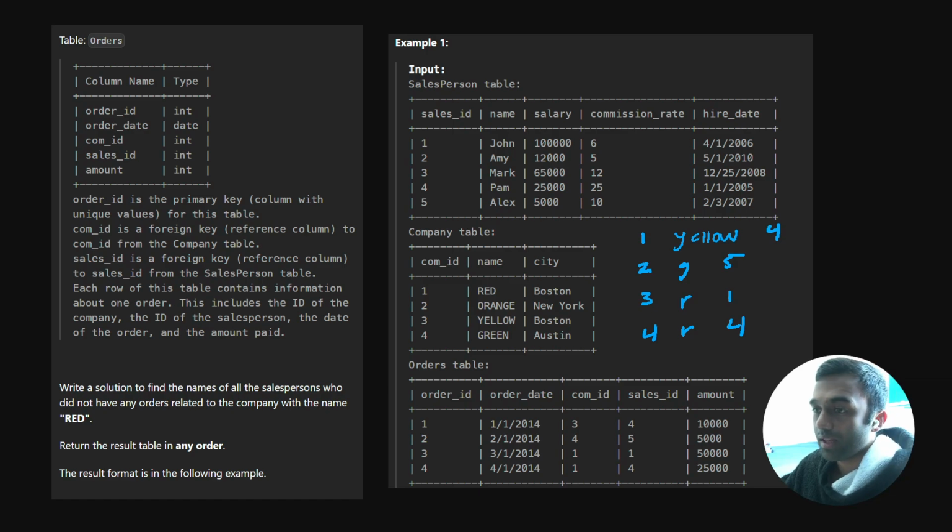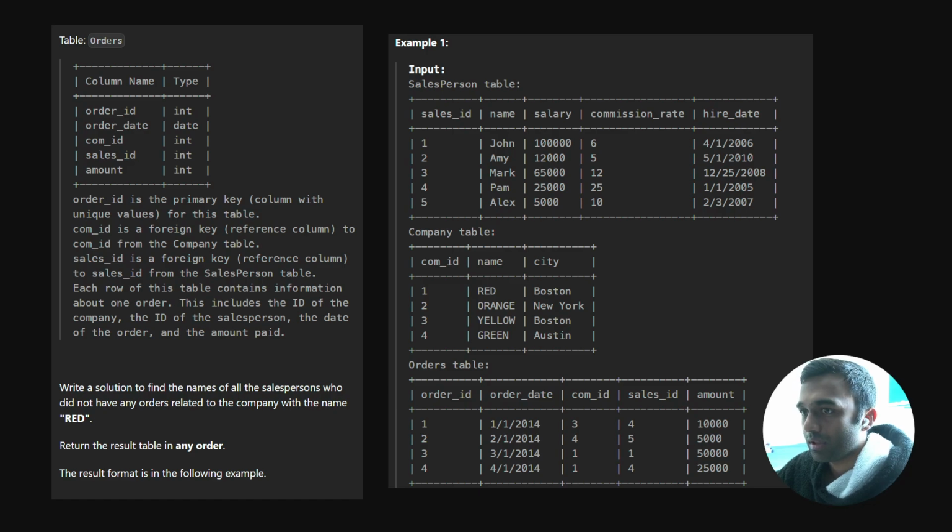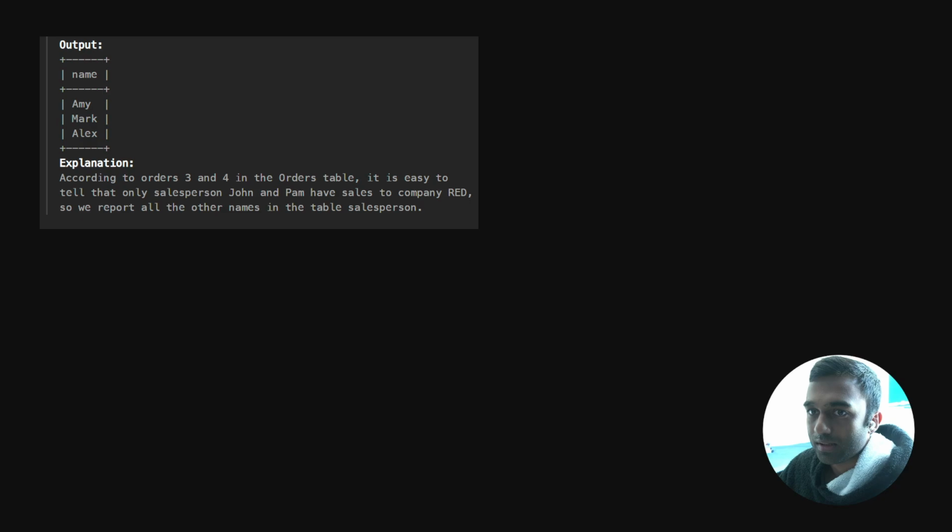So if you just look at the red ones, then we see that 1 and 4 are the salespeople who made a sale to the company red. Looking at 1 and 4, we have John and Pam, who made a sale to the red company. So Amy, Mark, and Alex are the only ones who didn't make a sale with the red company, right? So if we look at our solution, we have Amy, Mark, and Alex as our output.